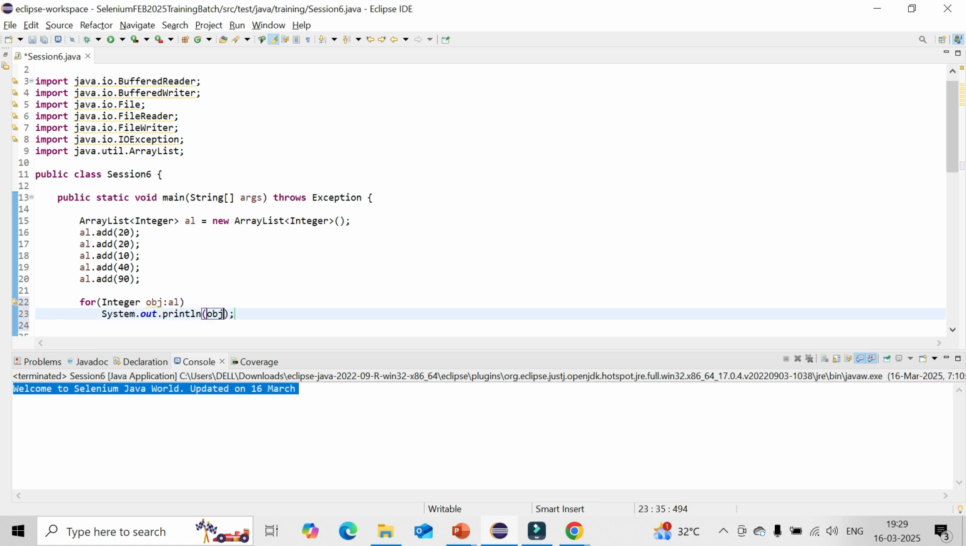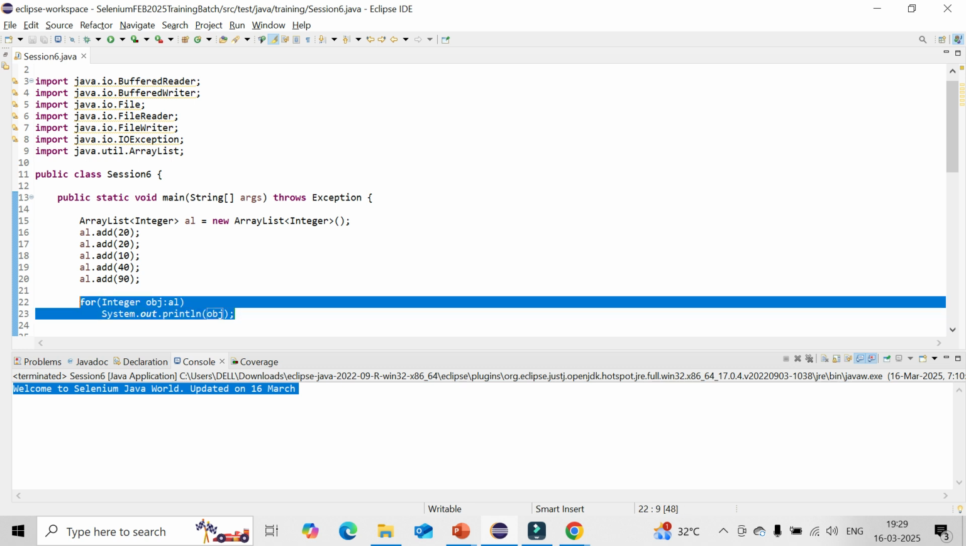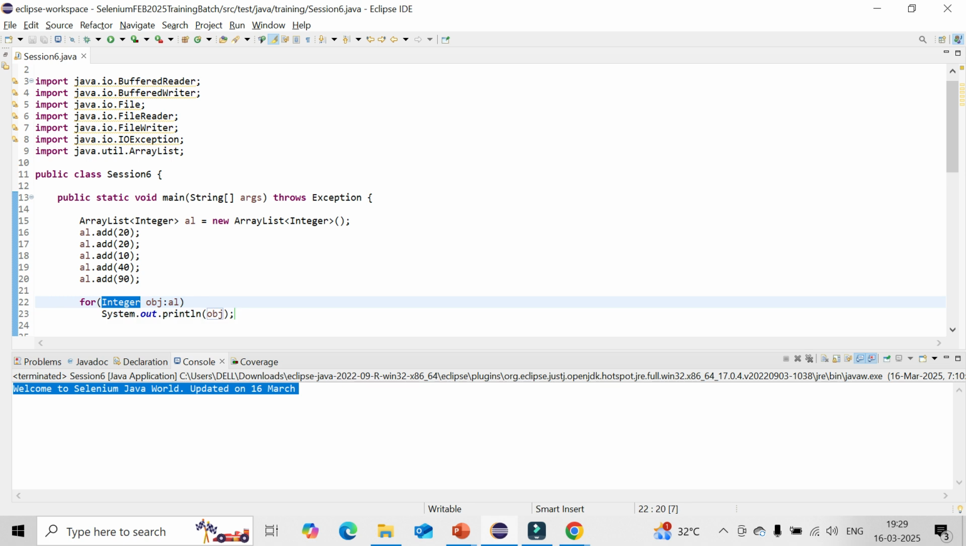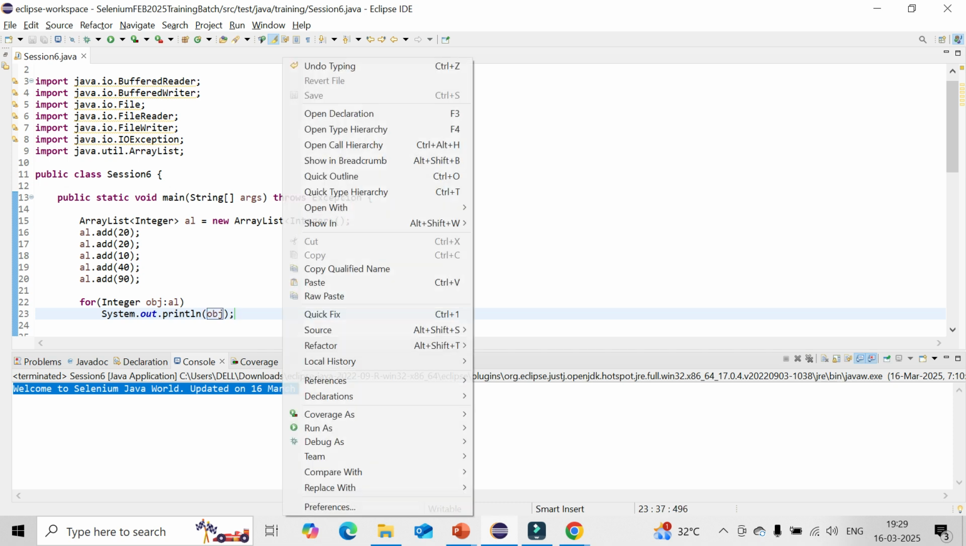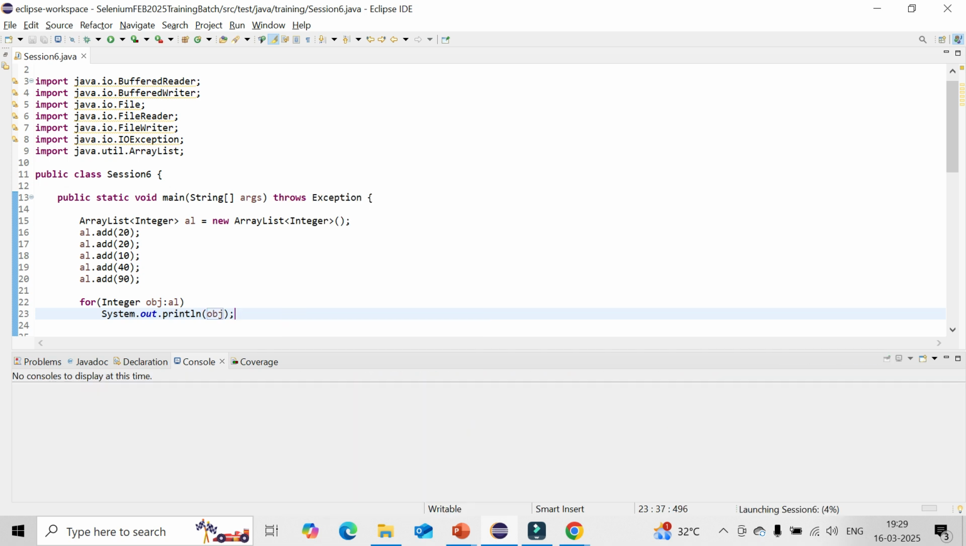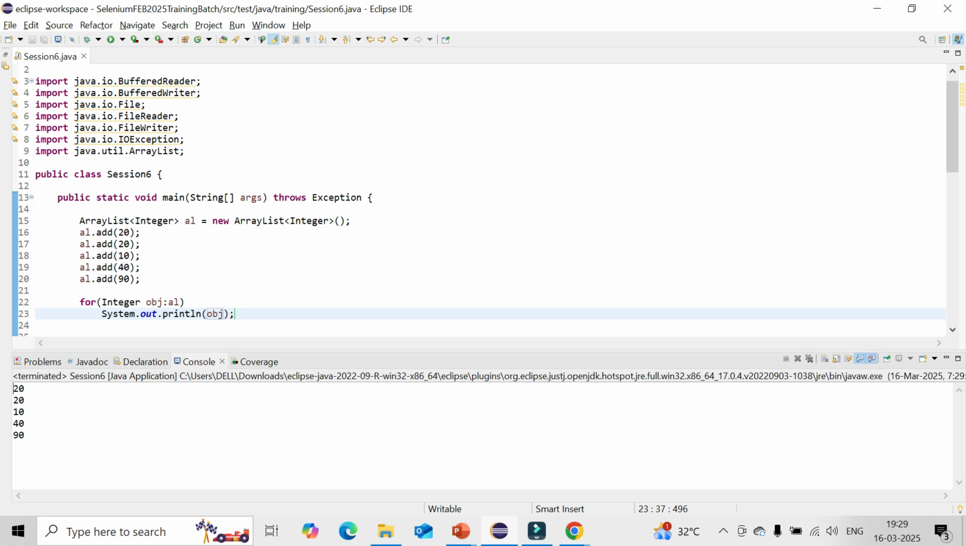That is the enhanced for loop. It will iterate n number of times, however many elements are there. Otherwise you would need to write for Integer i equal to 0, go up to size minus 1, then i plus plus, all this stuff. It will still work the same way, but this is called the enhanced for loop. So you need to give the data type here, right? Then the new object name and the old object name mapped with the colon, and just print it out. That's all. Now right click and run it. You can see whatever order you have given, the same order is coming: 20, 20, 10, 40, 90. That's the way.